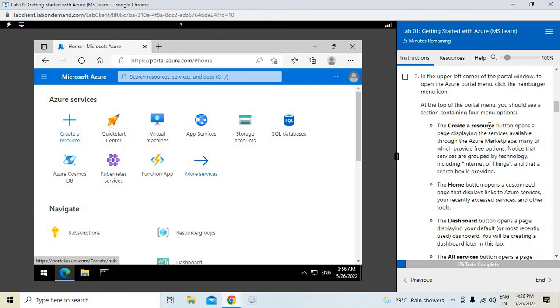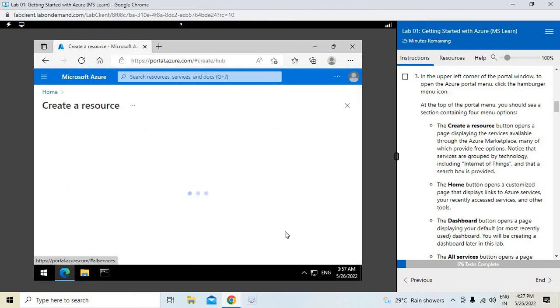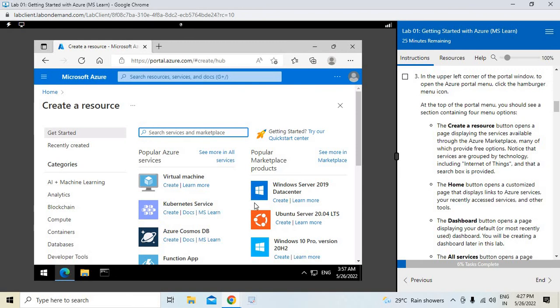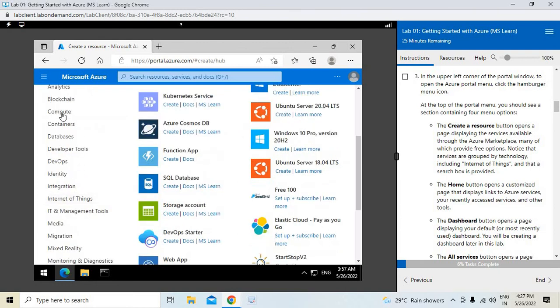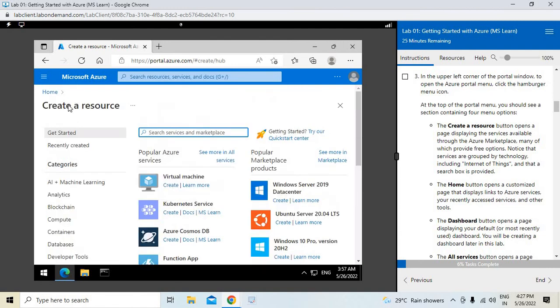This create a resource button will open a page displaying all the services available through the Azure marketplace, and many of the services, believe me, are free. Right? You need to notice that the services are properly grouped as well. When you click it, you can see, I'm going to show you right now, these are all the services which are available with us, and you can use them, and they are properly grouped as well. You can see that they are in analytics, compute, blockchain, Internet of Things, which we are going to explore much, and all these are properly grouped. So what is the first step? The first step is to know what create a resource is. You can create any of these resources like virtual machine, Kubernetes service, Azure Cosmos DB, whatever you want, and many of them are really free.